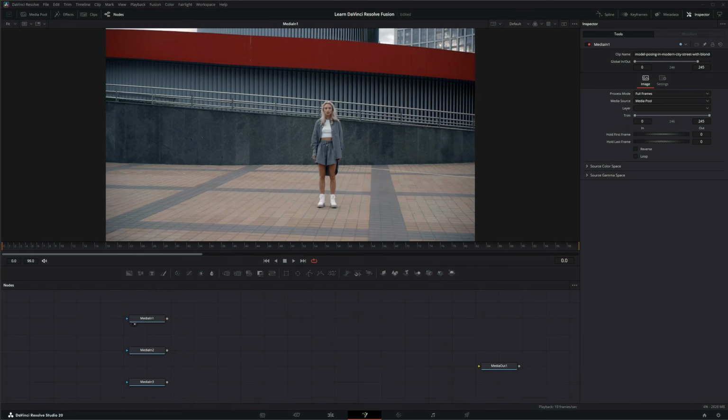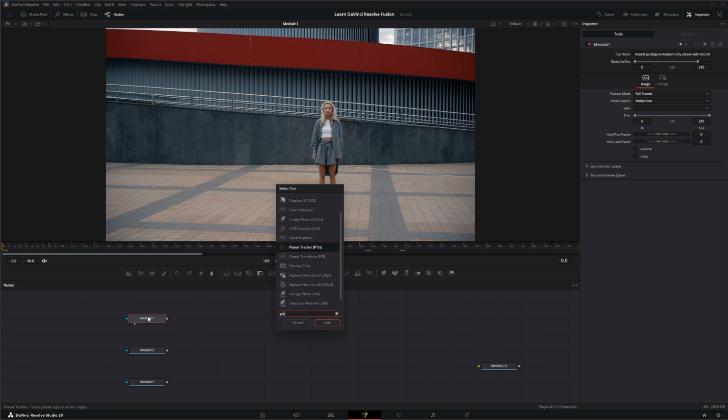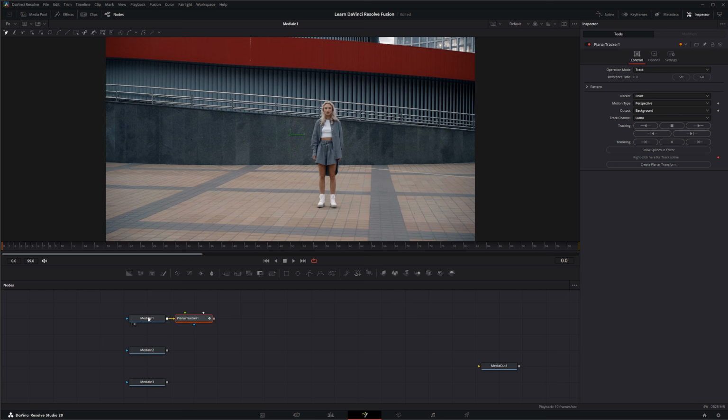So another way to track things is using the Planar Tracker. And what the Planar Tracker does is it tracks on a plane level. And you have a couple options when you're tracking, whether you want to track the area or just track the points. But let's go ahead and add a Planar Tracker. So shift space, P-L-A-N, Planar Tracker.